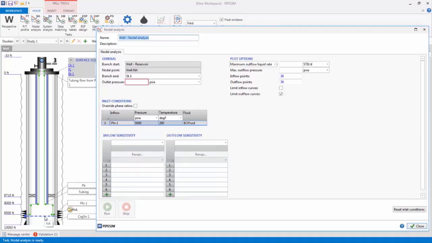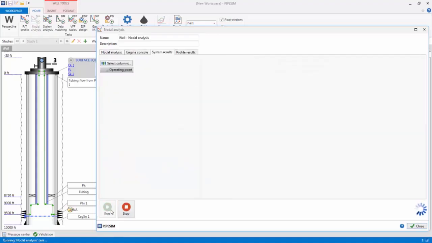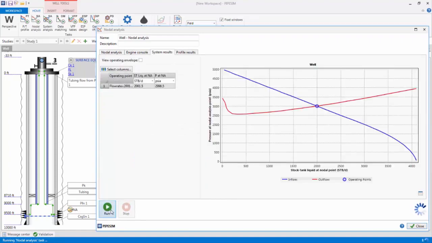The nodal analysis point can be moved along the flow path to divide the system at any point into inflow and outflow. In the task dialog, let's enter an outlet pressure of 250 psi. Now I will click the Run button, which is now active, to run the task. When the task is run successfully, a nodal analysis systems plot is displayed which shows the inflow and outflow curves, as well as the operating point.